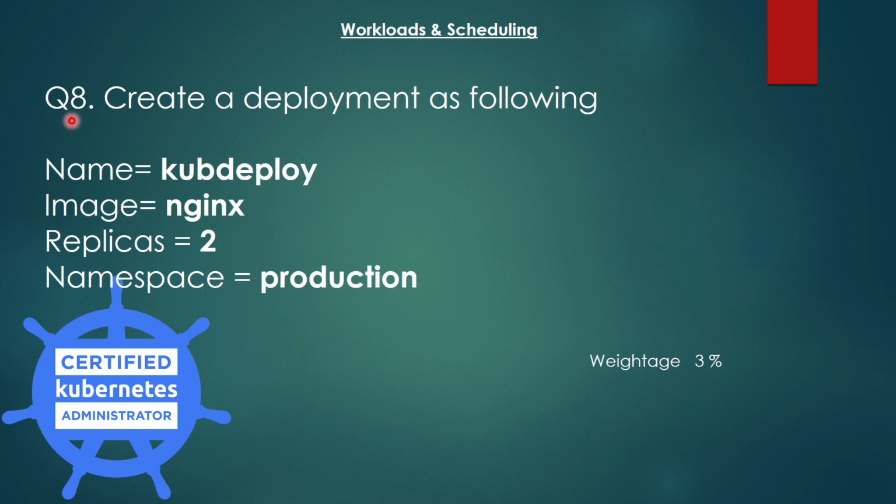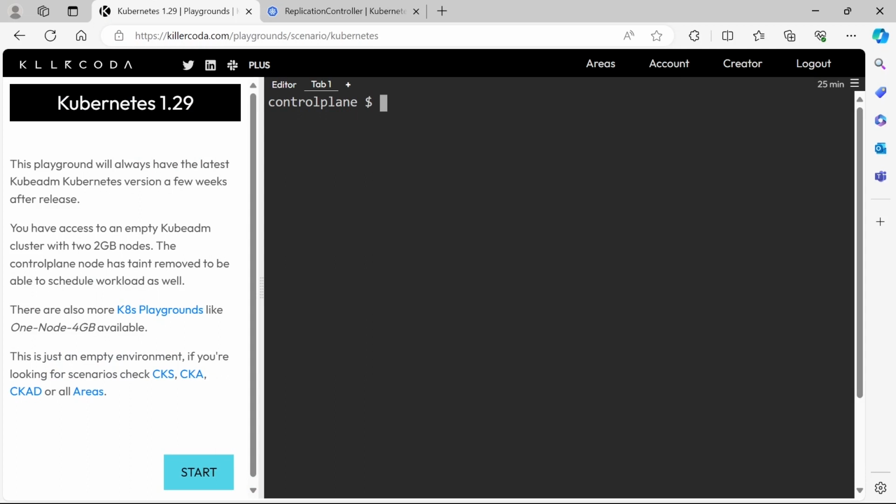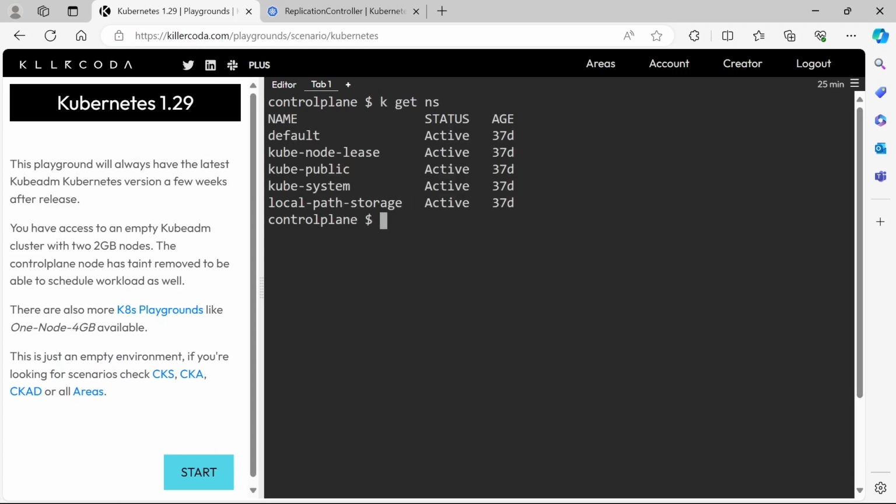The 8th question is to create a deployment. The name should be Cube Deploy and the image should be Nginx, and replicas should be 2, and it should deploy under the production namespace. The weightage is just 3%. Let's check the namespaces. We have to create the namespace first.